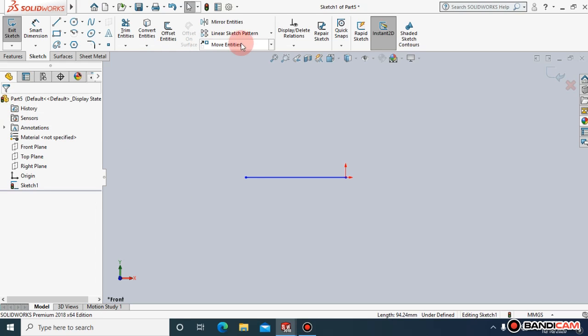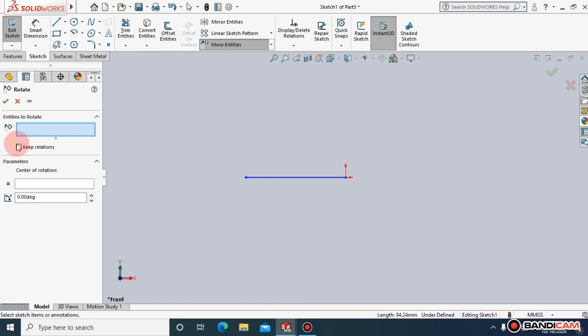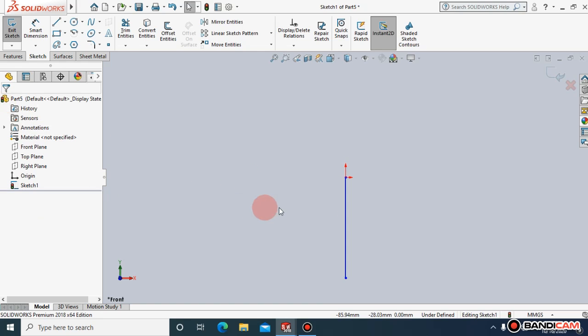Rotate entities. This is my rotation. Center of rotation. The center of rotation is this one, and take a degree of 90. So now actually you can see I have rotated the line by 90 degrees. Either you can give any angle.